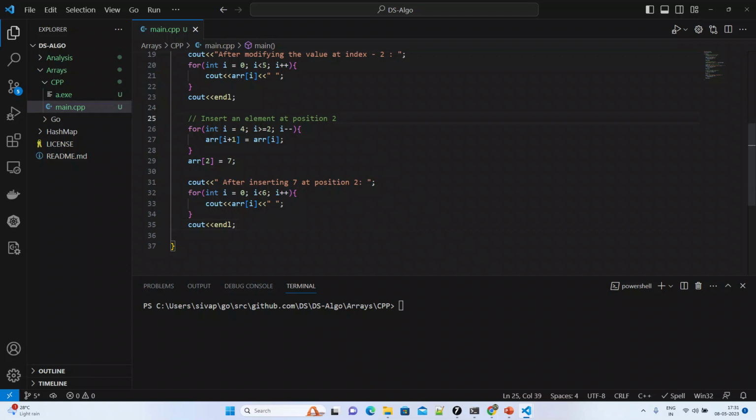Let us see, this operation takes O of n time complexity. Time complexity could be O of n because we need to traverse all elements to make the position for that, to insert the new element.